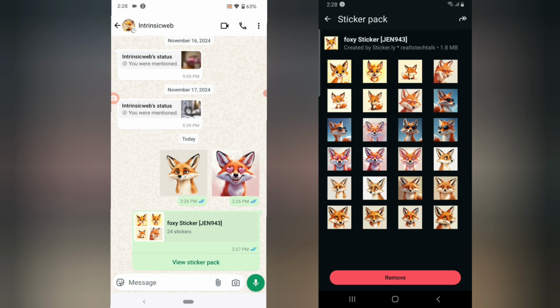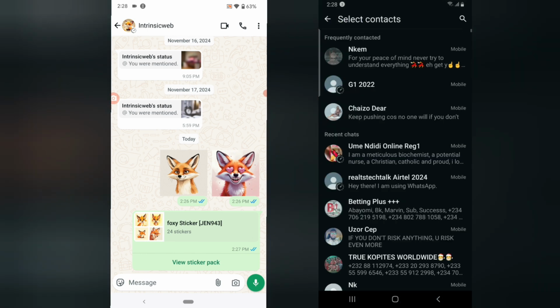You can still forward this to anybody on your contacts by clicking on this forward icon and sending it out to anybody that you want. So guys, this is actually how to share your sticker with anybody, and I hope this is helpful.